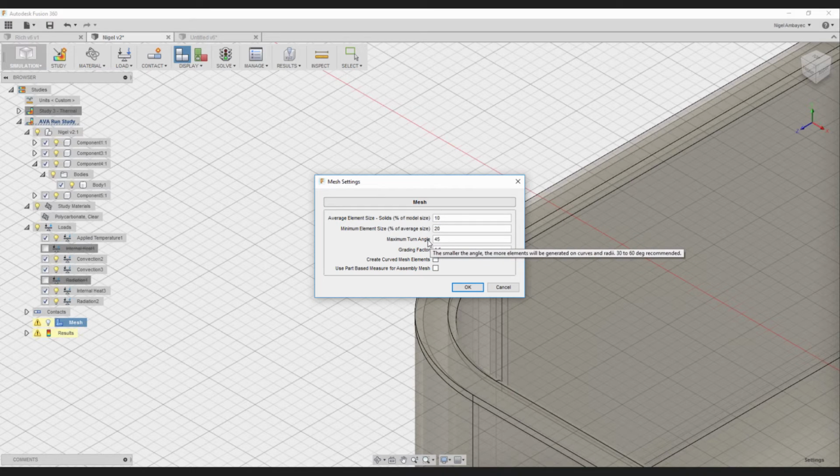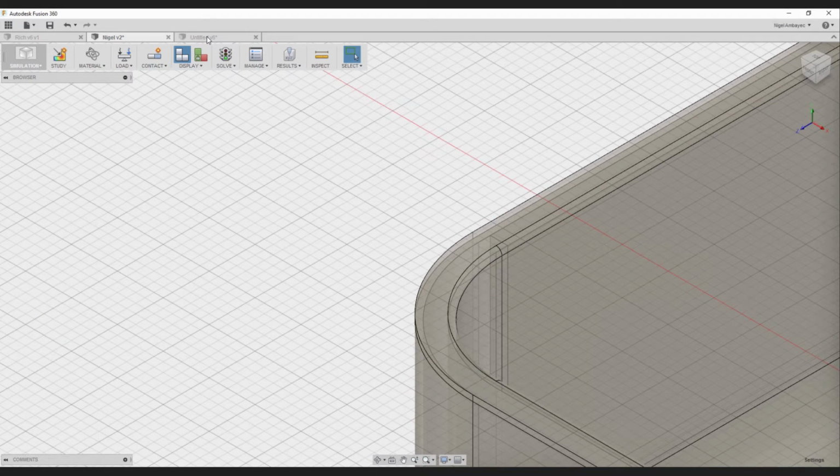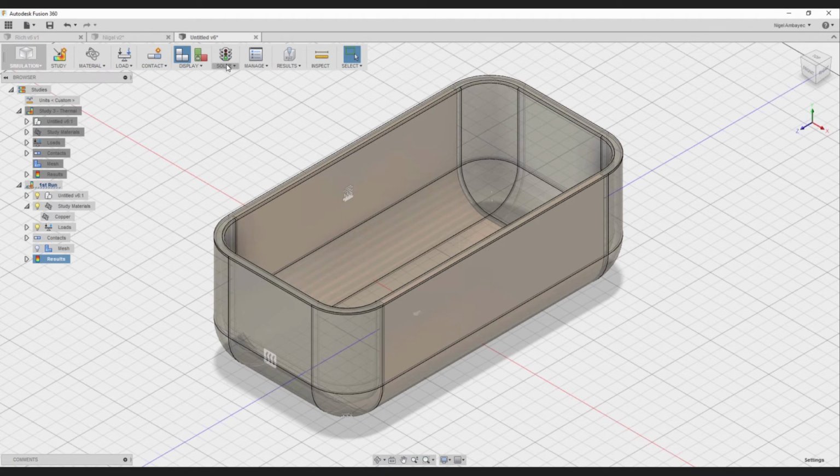Turn angle, the smaller the angle, more elements generated on curves. So I'm just going to do something in the middle, 45, and then a grading factor of 1.5. You can create curved mesh elements to better follow the curved and rounded faces. This last one is the element length is relative to each part bounding box rather than the entire assembly. So we're going to go ahead and hit OK here. And once this is all done, you can go ahead and start to run the results. Since not all of the stuff was bonded, I'm not actually going to use this one. I'm actually going to use a different one, which I ran earlier, which is here. So I'm going to go ahead and run this guy.